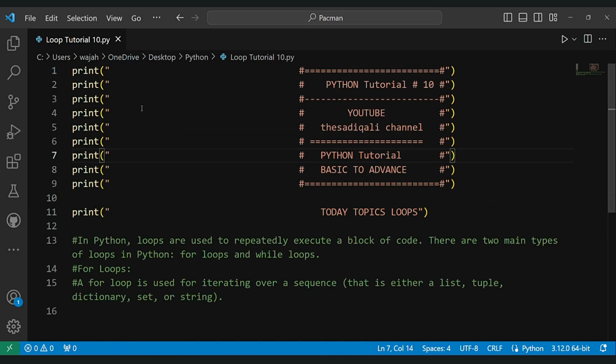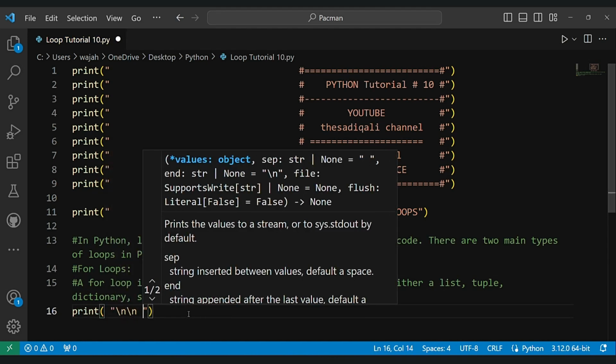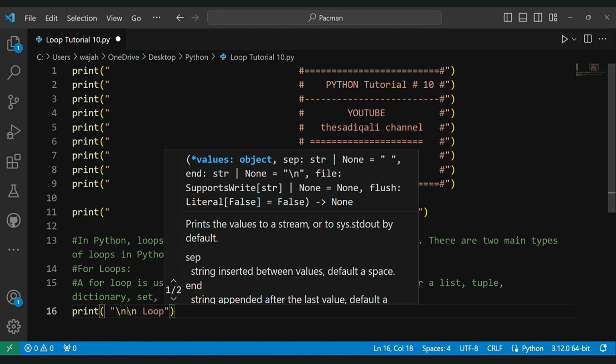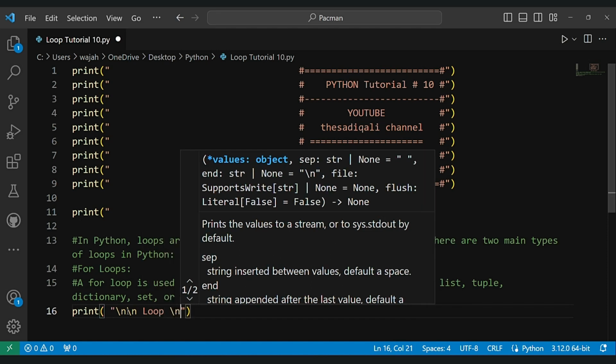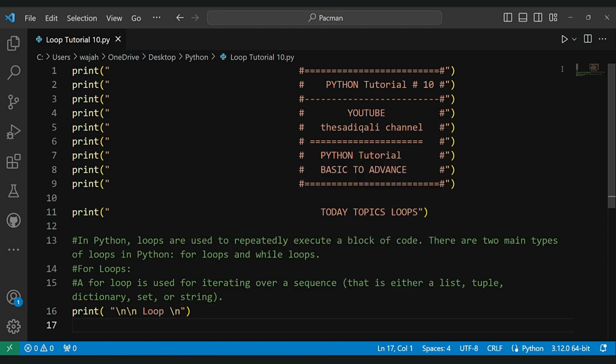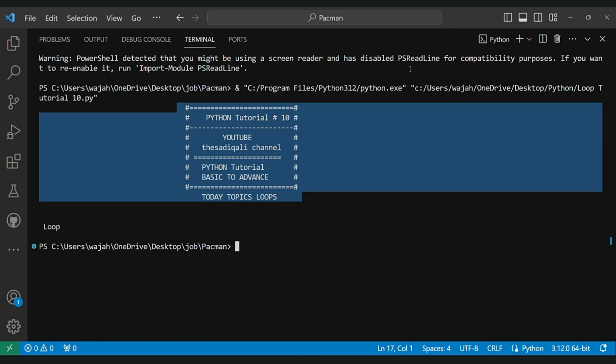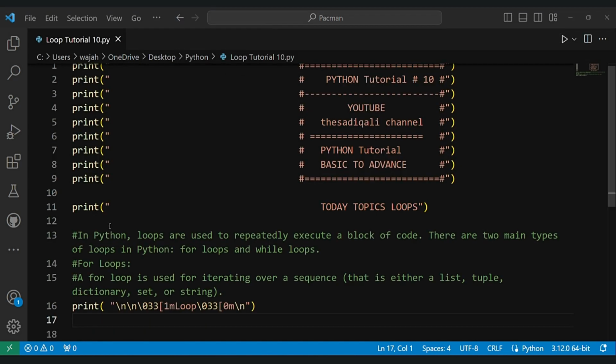Today in our Python tutorial number 10, we are diving into the fascinating world of loops. If you want to write all of these, you can pause the video. Let me give you a simple overview. Loops in Python are essential for repeating tasks, and there are two main types. Number one, for loops, and second, while loops.